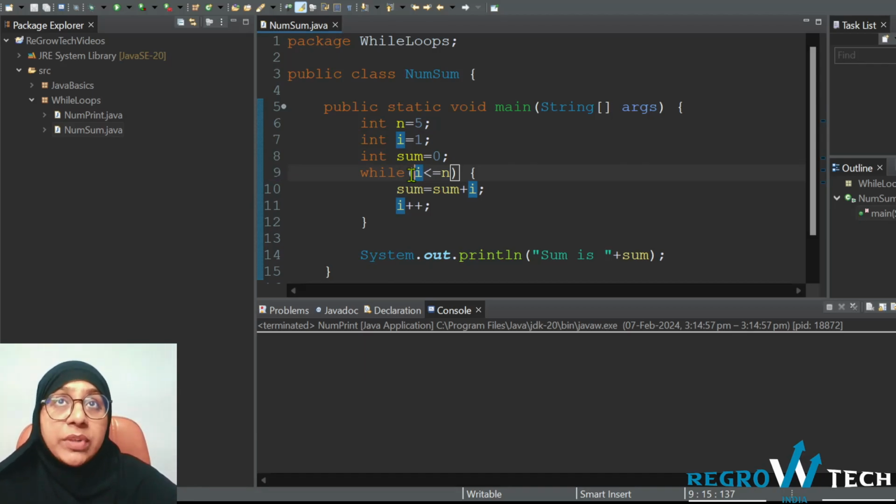So here 1 plus 2 is 3, 3 plus 3 is 6, 6 plus 4 is 10, 10 plus 5 is 15. We should get 15 as the answer. So let us see, the sum is 15, which is correct.